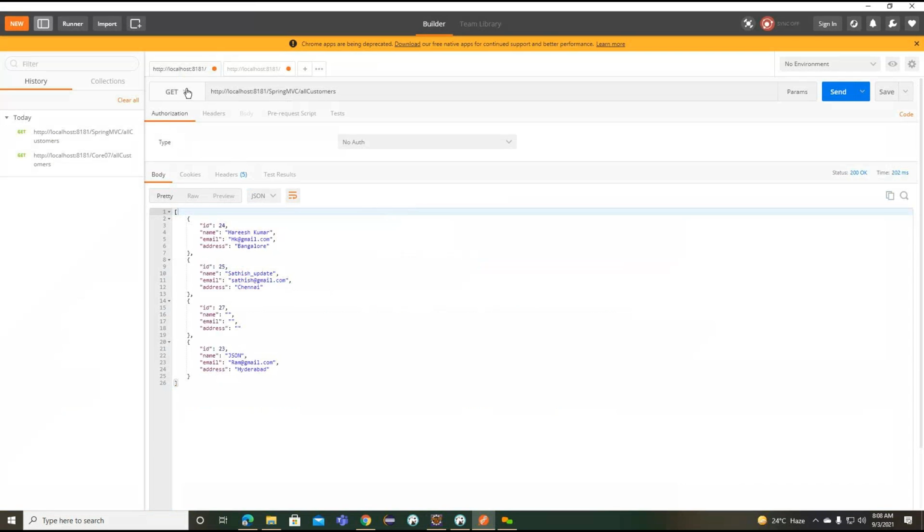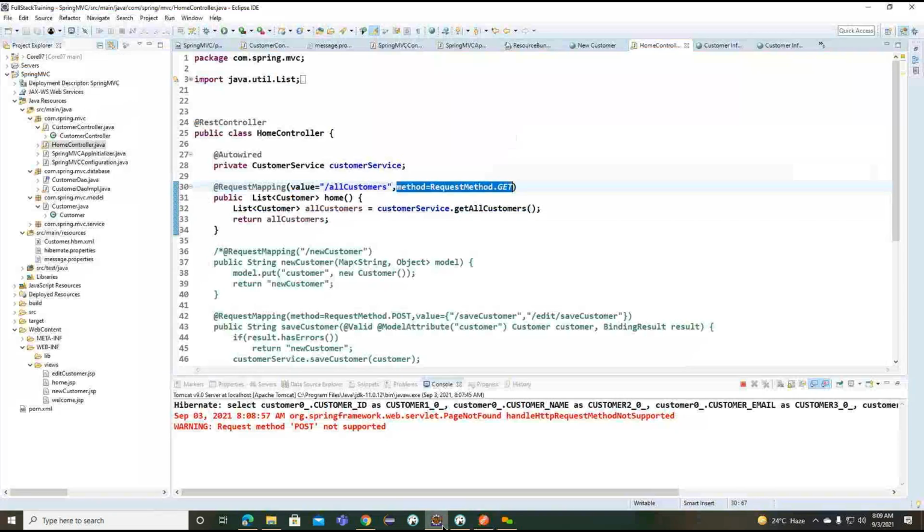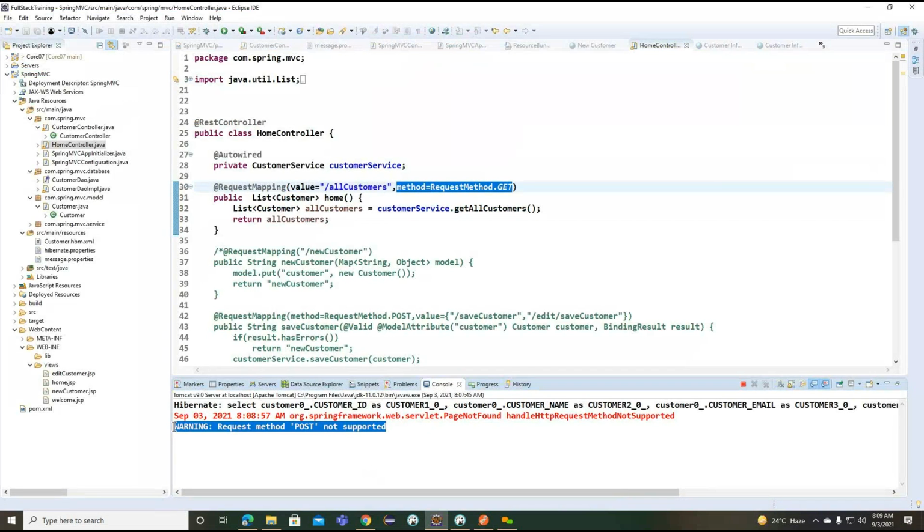So for example, instead of this get method, if I'm going to send a request with a post here, now you can see what error we are getting here. HTTP 405. This particular method is not going to be allowed, because we implemented it with get here and we are trying to work with post. Now you can see we are getting a warning message indicating the post is not supported here.